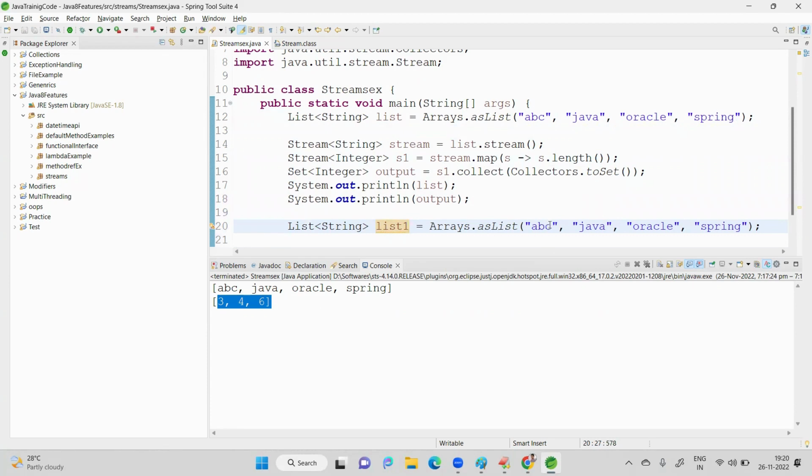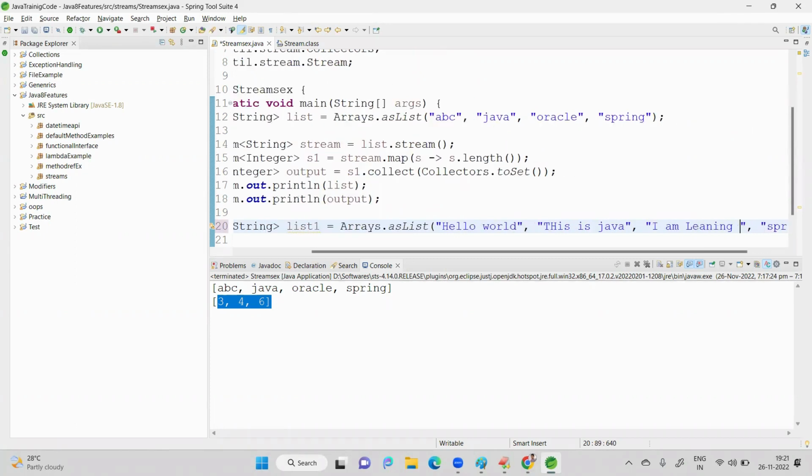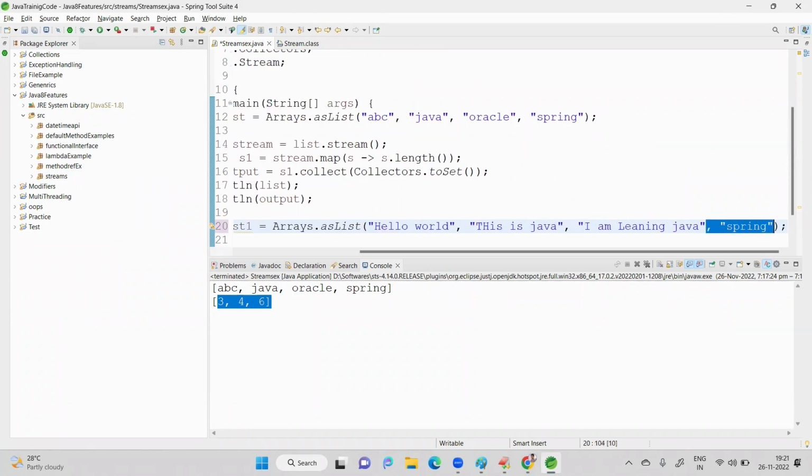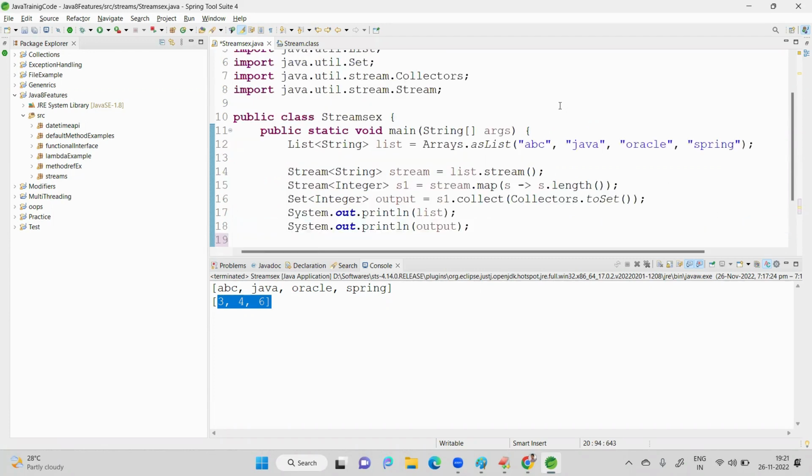Okay, that list I have. Example: ABC, CDE, ABC, ABC two times. Okay, I'll take a simple example. Hello world. Okay, next one is this is Java. I am learning Java. These are three sentences we have in the list. Okay, up to here clear, right?